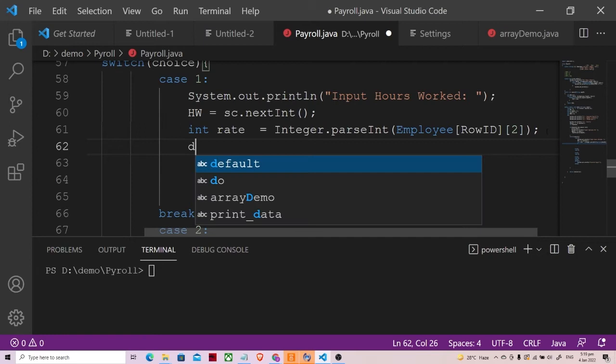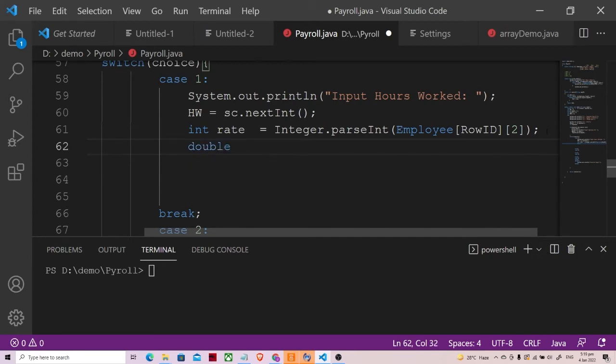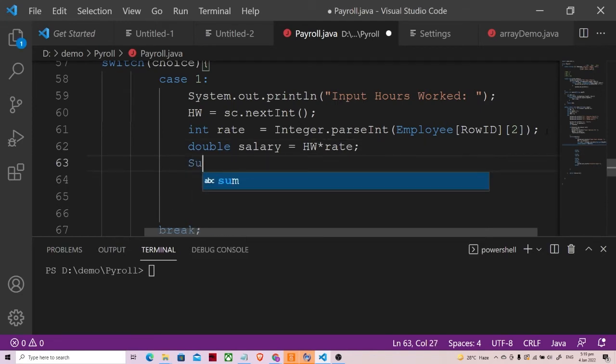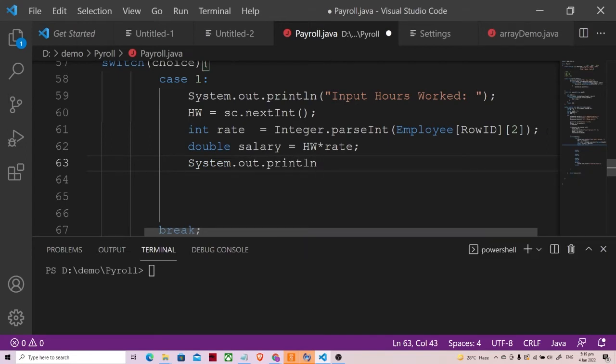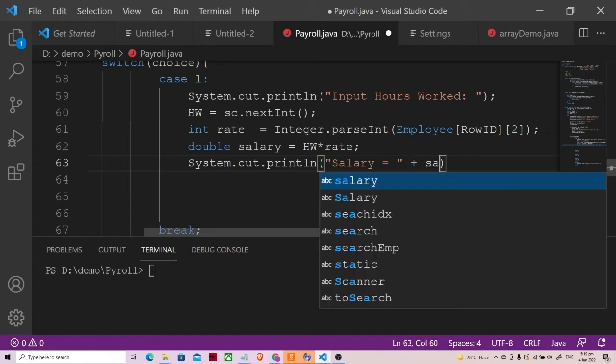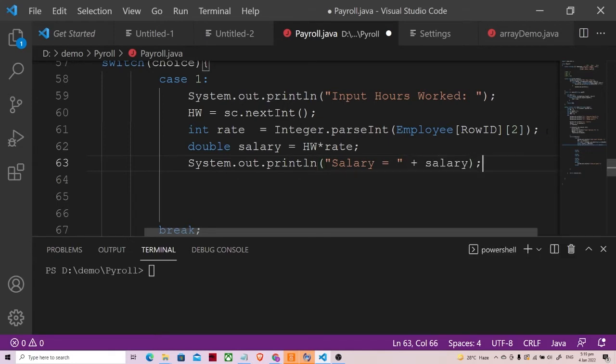So let's say double salary is equal to hours worked multiplied by the rate. Okay, let's look at the code. Let's print the data. System.out.println, salary is equal to the rate or the salary being computed. Okay, so let's see.